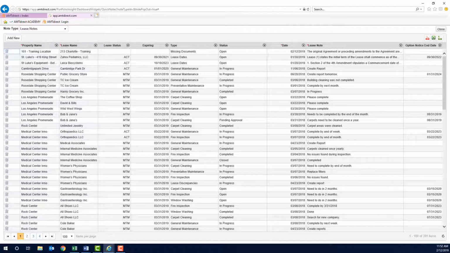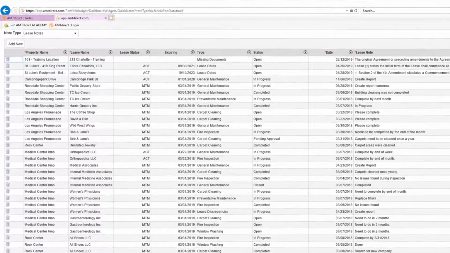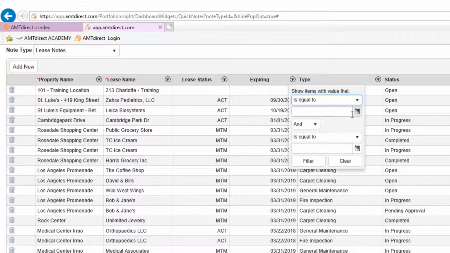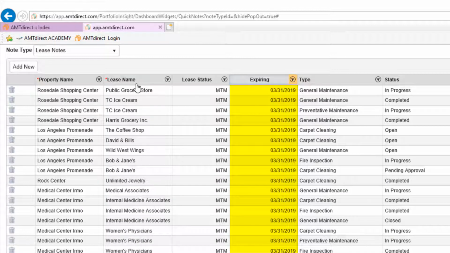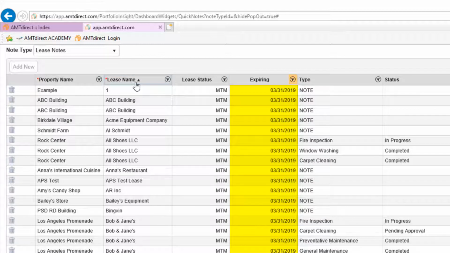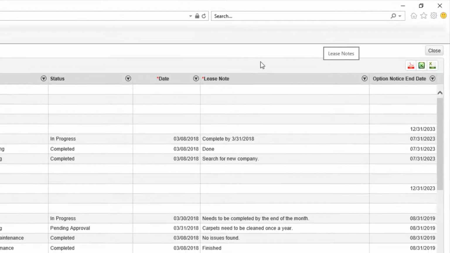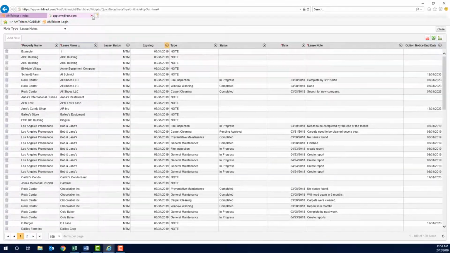Another great functionality of the Quick Note Entry widget is that the columns can be filtered by clicking the funnel icon, entering the desired criteria, and clicking Filter. Columns can be sorted by clicking on the name of the column. Once you have the list sorted and filtered to your liking, you can export it as a PDF, Excel, or CSV file using the icons in the top right corner. Note that the exported list will look the way you have it sorted and filtered on the screen. So the Quick Note Entry widget can be very useful.